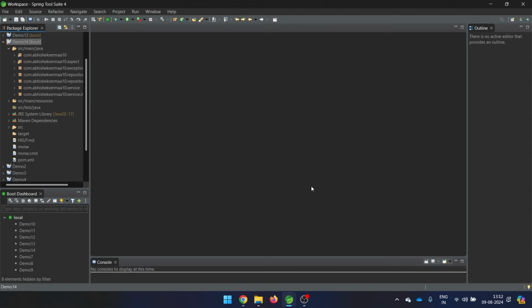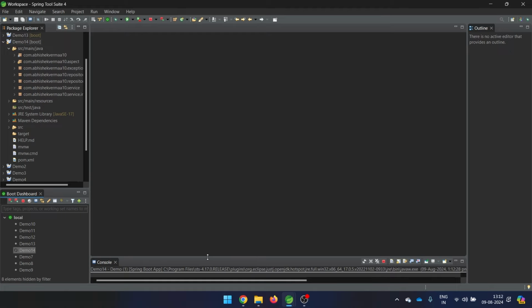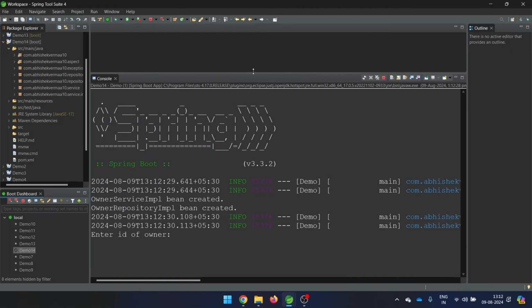So now we are in the IDE, and as you can see, I have already copy-pasted and made demo number 14. So as always, first of all, let's execute this demo and see whether things are working fine or not as of now, and then we will start making the changes. So I'll just go here and execute this. Let me scroll it up and see how it looks.